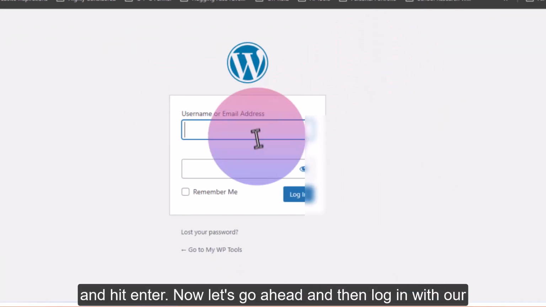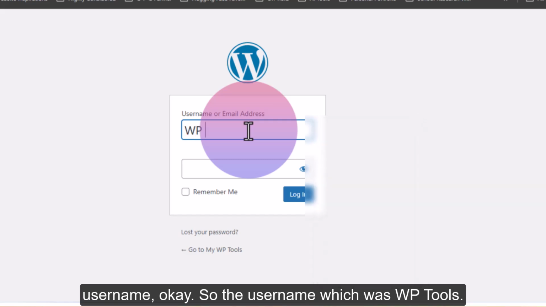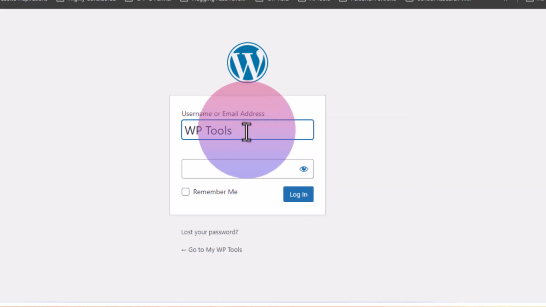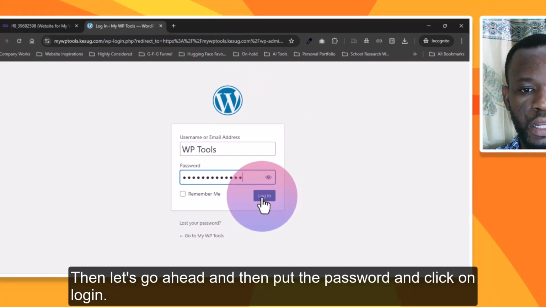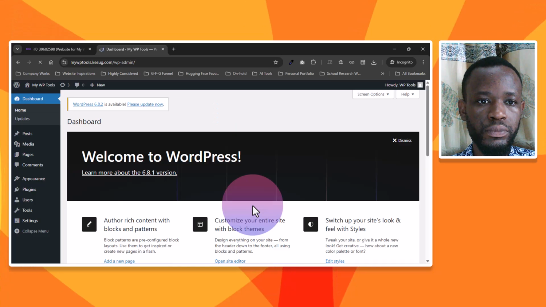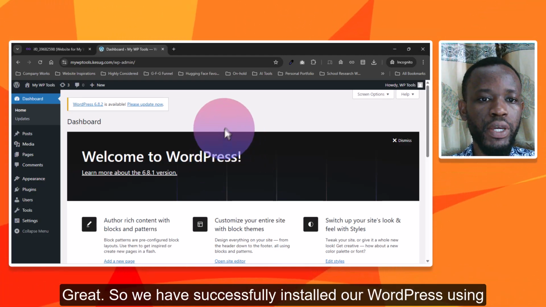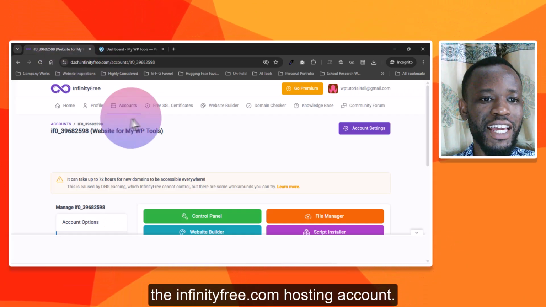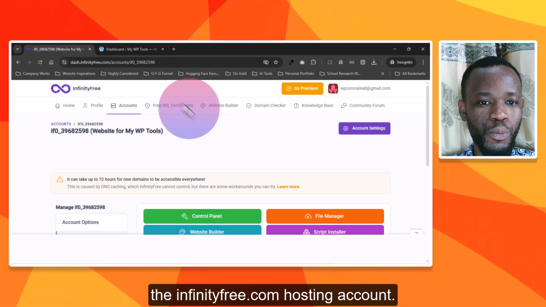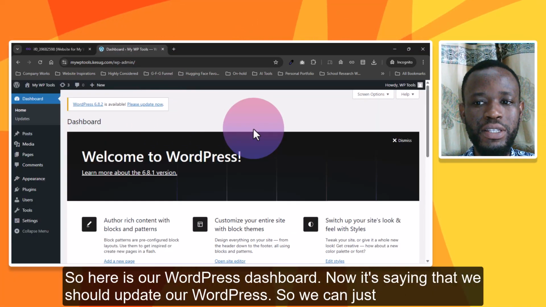Now let's go ahead and log in with our username. The username we chose was WP Tools. Then let's input the password, then click on login. Great. So we have successfully installed our WordPress using the infinityfree.com hosting account. So here is our WordPress dashboard.